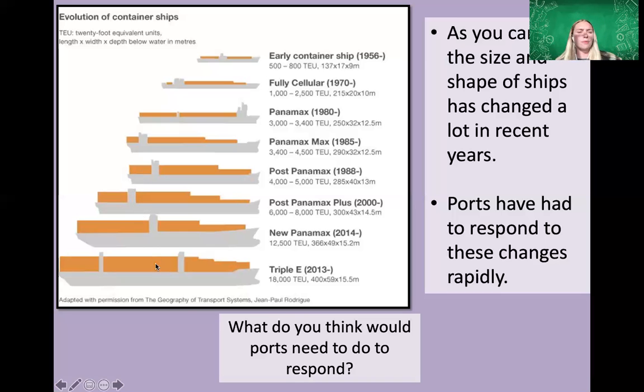Okay, and then if we're looking for the anomaly, I would say that would be between these two ships, the Panamax Max and the post-Panamax. They didn't really change much in length, maybe just a smidge. So there wasn't too much of a change in the length here. So that is an example of T.